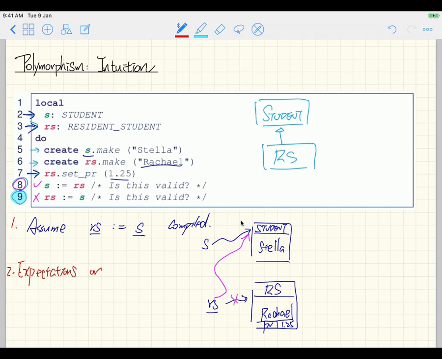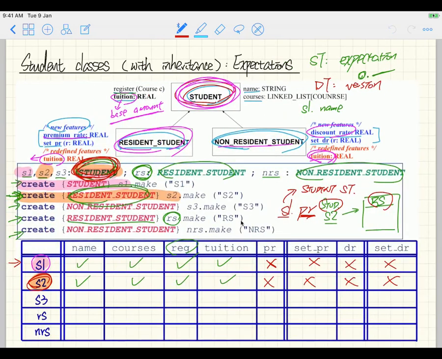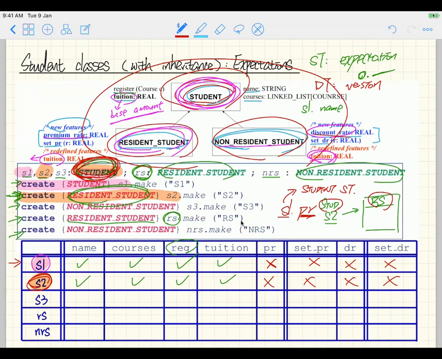Expectations on RS. Can anyone tell me what the expectation is? Just have a look at the hierarchy here. What are the expectations for RS? Basically, you've got name, courses, all the features in the student class, and also all the features in the resident student class. Does it include discount rate? It does not, right? Okay, very good.